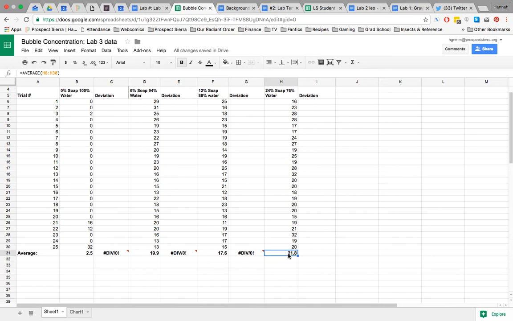Now that I have my averages, I can calculate the mean absolute deviation. Mean absolute deviation is a measurement of how much variation there is in your data, whether it's very consistent or whether it changes a lot. The formula for mean absolute deviation is pretty simple. First, I need to calculate each individual deviation.